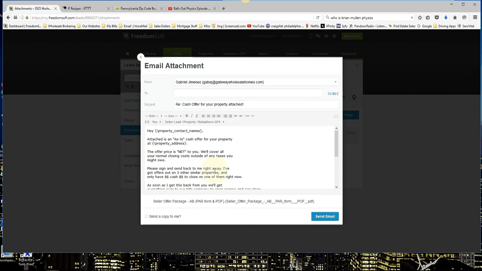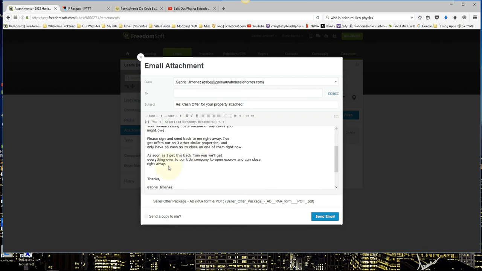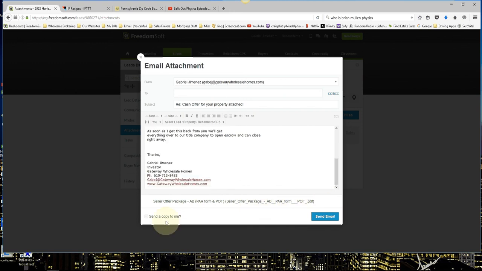I've got offers out on 3 similar properties, and I only have cash to close on one of them right away. As soon as I get this back from you, we'll get everything over to our title company and open up escrow. And you can see down here, seller offer package. It's the PAR form and the proof of funds. Both of these forms are going to attach automatically, so you don't need to do anything else other than, if you wanted to send a copy to yourself, find your email in here, click send a copy to me, or you can BCC it to yourself right here, and then press send email.